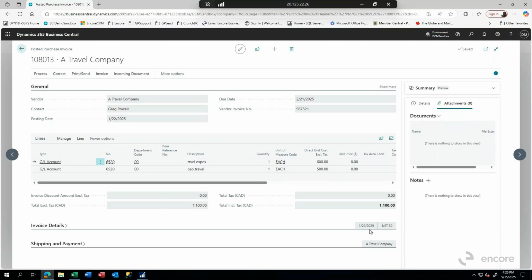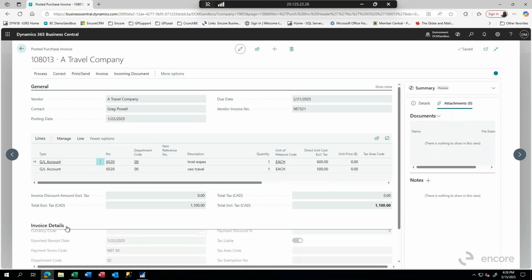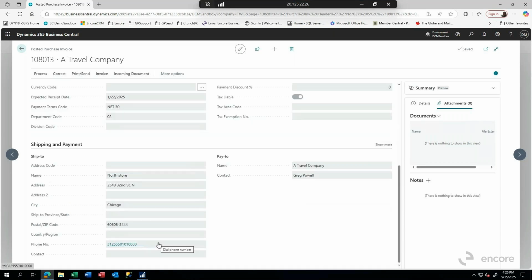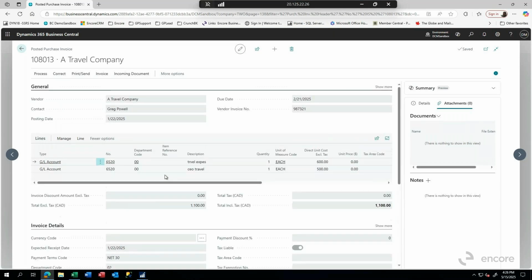So inside here, under your invoice details, you've got all your invoice details down in here. When is it due, expected receipt date, and then the shipping and payment information down here, which is where it got shipped to. So we've got this kind of information, so we can post those.